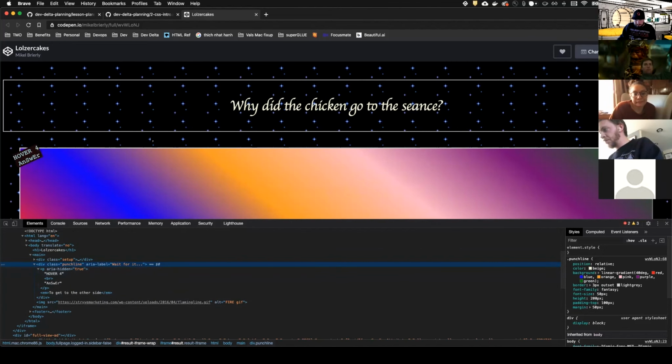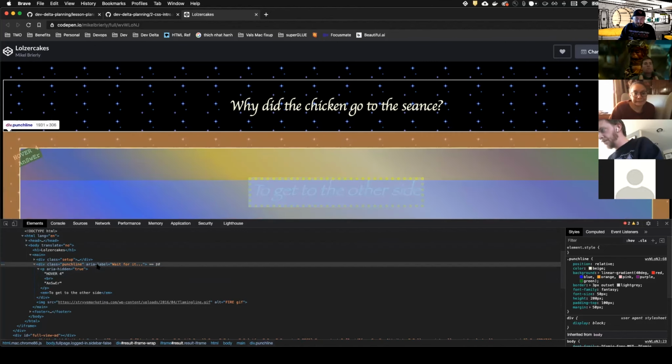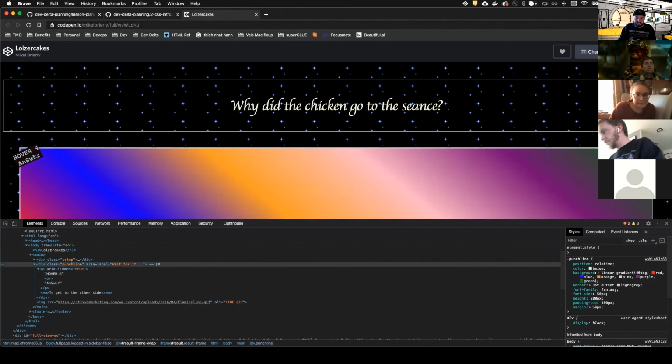So in this case, instead of the comedic timing of waiting and then hovering over it, I just put an aria-label on this parent container that says wait for it. So if you come through this with a screen reader, it's going to say, why did the chicken go to the seance? And then you hit your next button, and it's going to say wait for it. And you hit your next button, and then it tells you the joke.